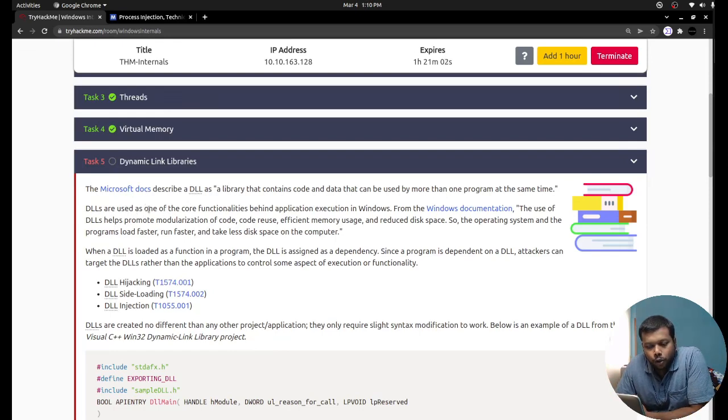DLLs are used as one of the core functionalities behind application execution in Windows. Perfect. From the Windows documentation, the use of DLLs helps promote modularization of code reuse, efficient memory usage, and reduced disk space. I'll explain the excellent benefit of using DLLs. A DLL is a shared library, right? It contains certain code, certain utility. So any program that is being executed can simply refer to that DLL.